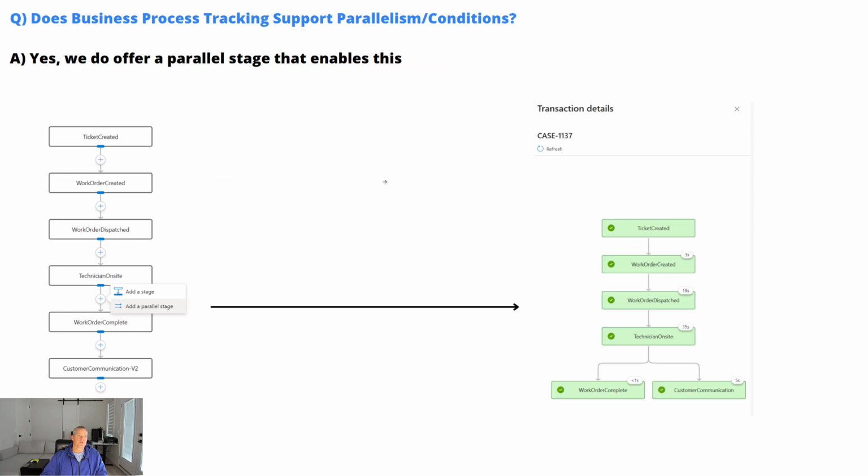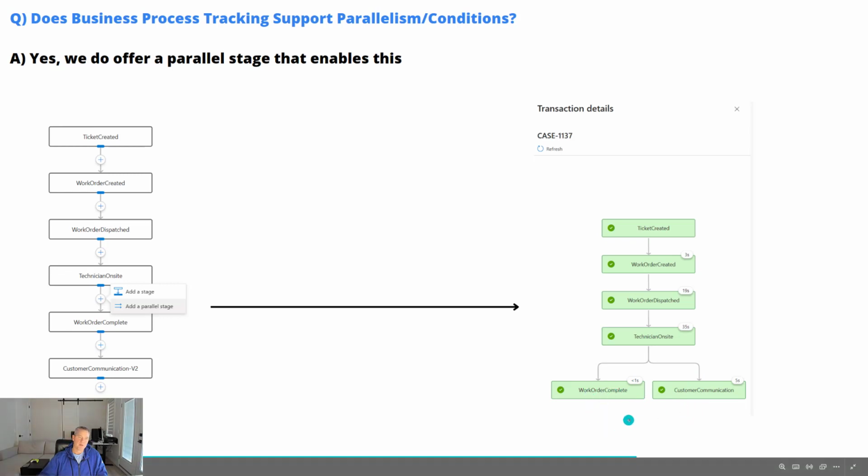All right, next question. Does business process tracking support parallelism and conditions? Let's start with parallelism first. Yes, what you can do here is, you've got ticket created, work order created, etc. I want to branch out. I can go ahead and add a parallel stage. You always have to click the stage above, and then you'll see this fork that takes place. Then you can model from there. If you need to continue on and add more steps below, you certainly have the ability to go ahead and do that.